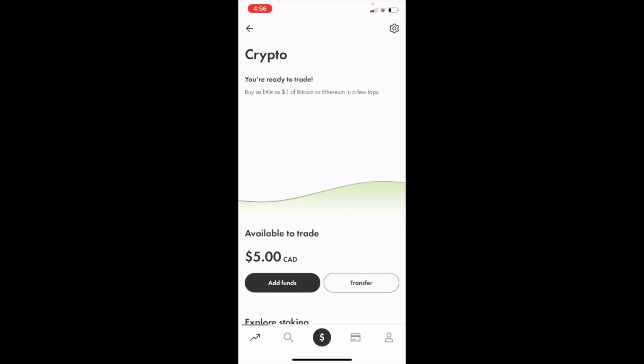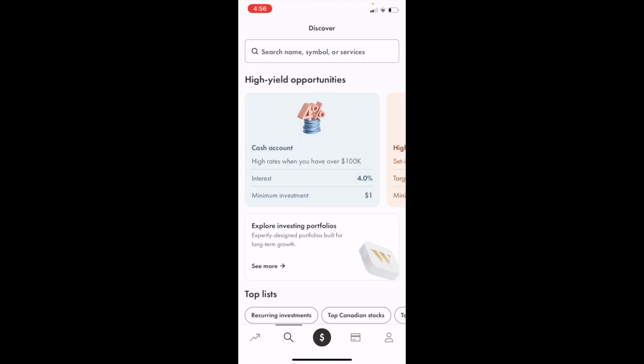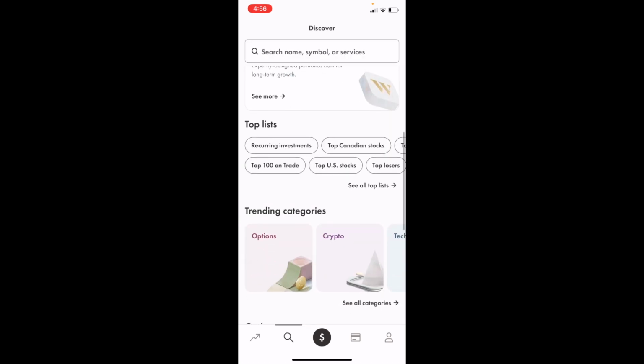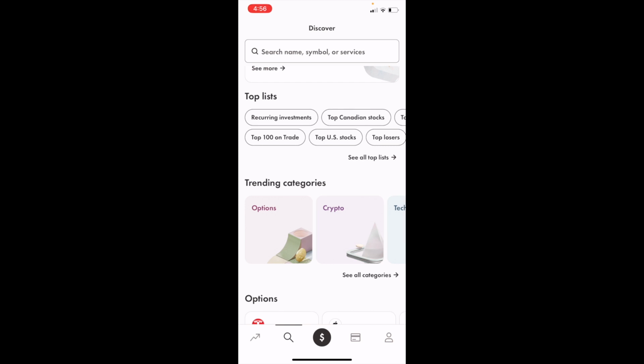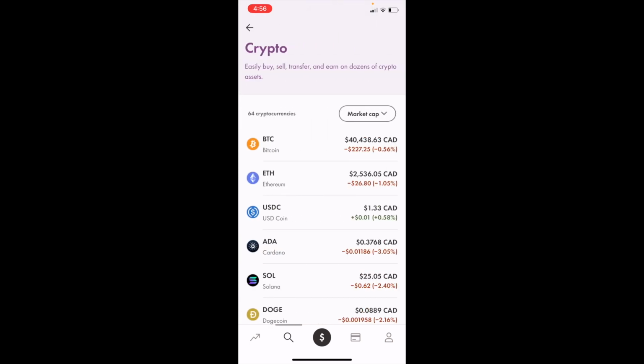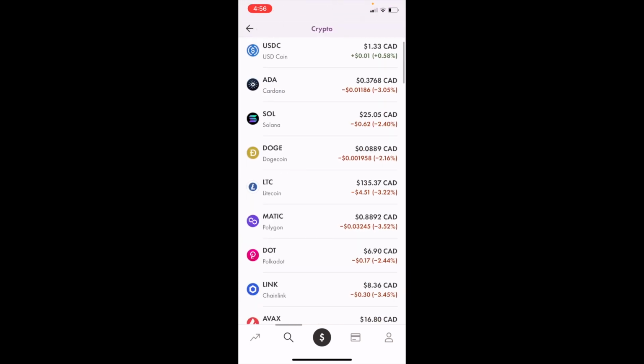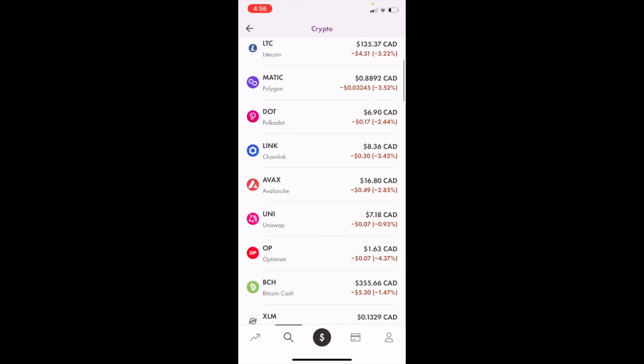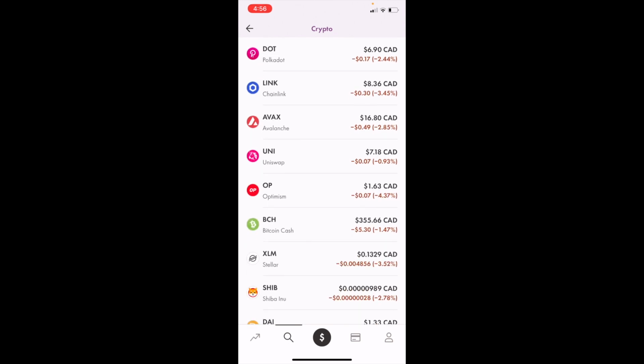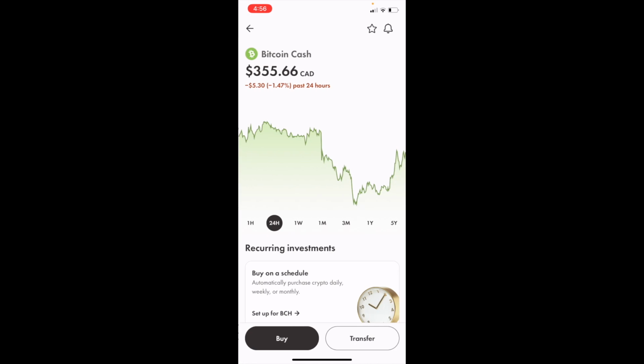Once you're in your crypto account, I go to the bottom bar here and press on the magnifying glass. Once you're on this screen, I simply just scroll all the way down to where it says trending categories and press on crypto. Then once you're in this screen, scroll all the way down until you see ticker symbol BCH or Bitcoin Cash. So right here, Bitcoin Cash, I'll press on that right there.